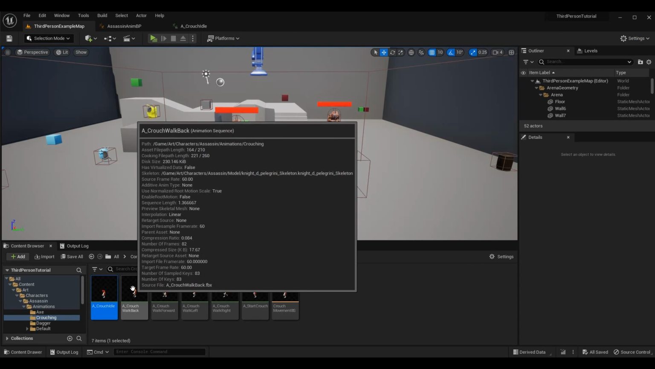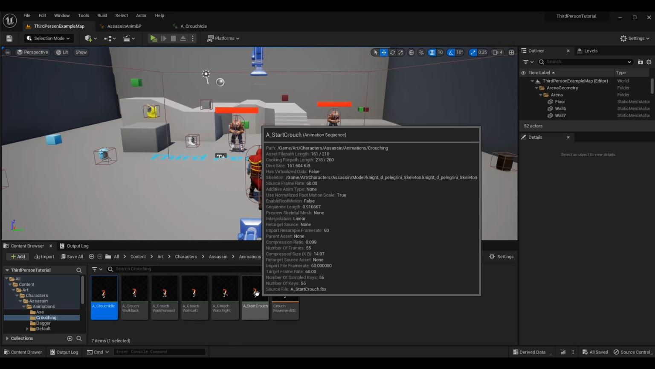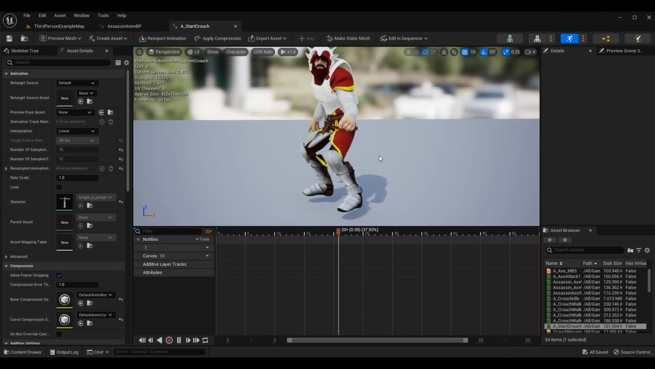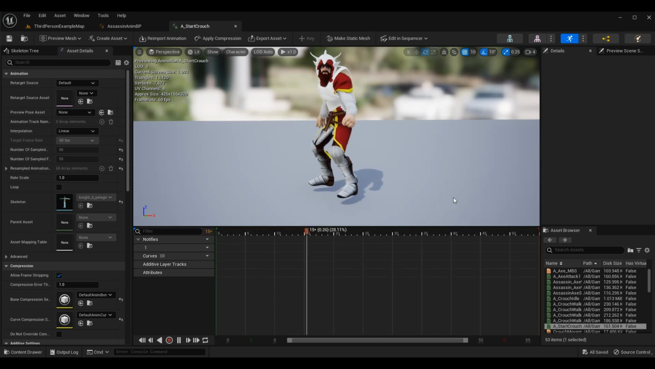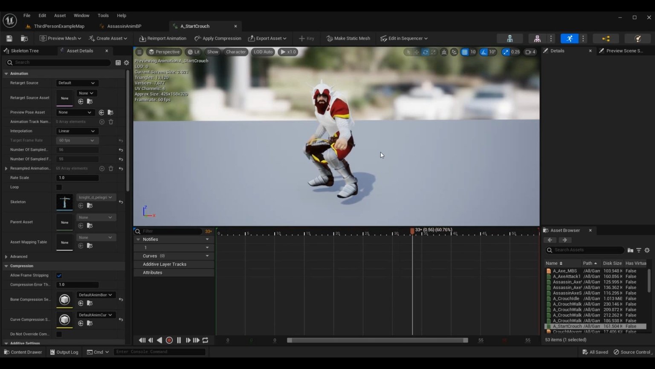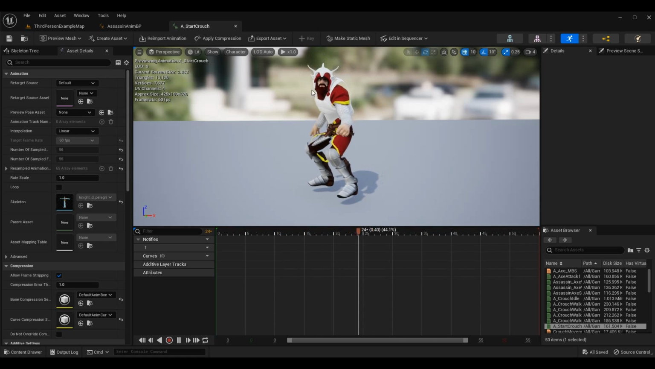Then I have crouch walk back, crouch walk forward, crouch walk left, crouch walk right, and start crouch. So start crouch is going from standing to the crouching animation. It's just this interim animation. It makes it look a little bit nicer if you use it. I actually ended up not using it, believe it or not. I don't use it in my animation blueprint, but you can have one of these if you want. So it's good to keep the option open.